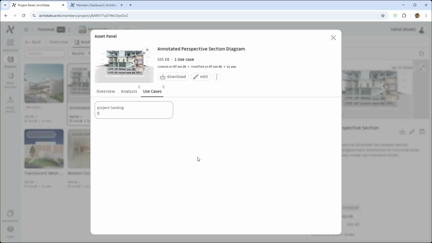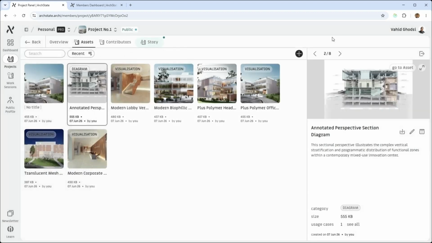It can be in your public profile, it can be in your sharings with other people, it can be in the PDFs that you're going to provide in the future, and many different places. And all of those use cases will be displayed right here. Of course, you have all the actions you can take on the asset as well.